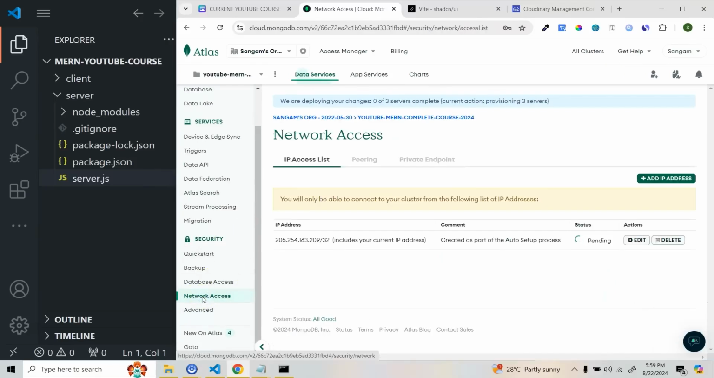Now here, sometimes you might face some issues, right? If you see there are some timeout issues and everything, that means your MongoDB is not getting connected. So what you need to do, first you need to come to this network access and check whether you have whitelisted your current IP address or not. If not, you need to add it.